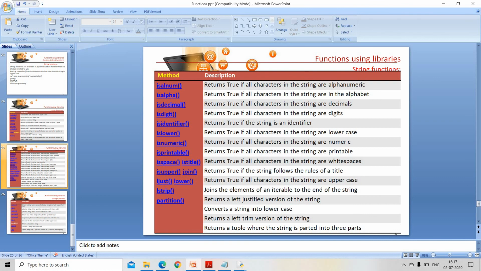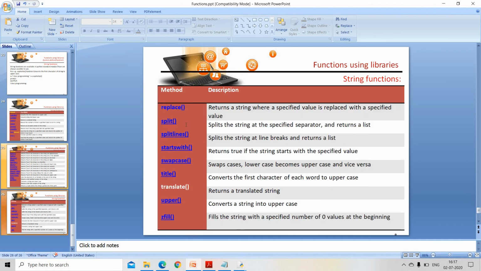Again, see some string functions. Don't worry, I will provide you the PPT and you can see from there. Okay, and use these. So I give you two tasks today: write programs that use math functions and string functions, as many as you can. So complete your work on time and have a good day.